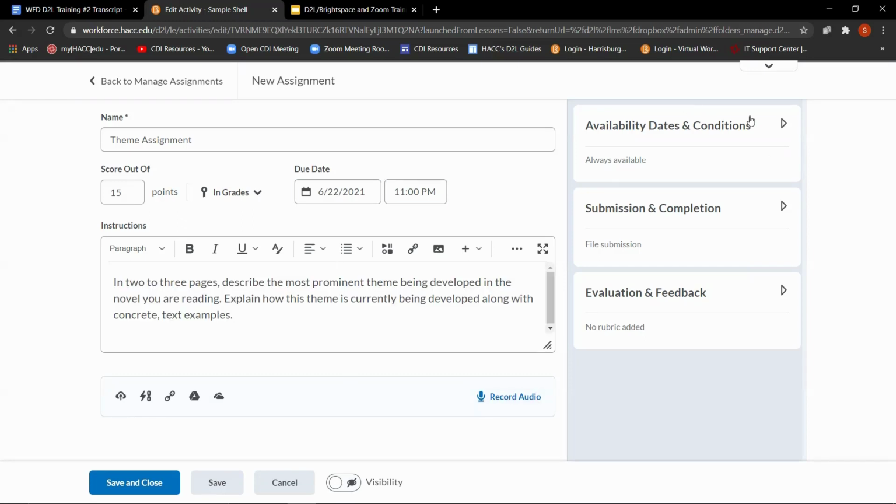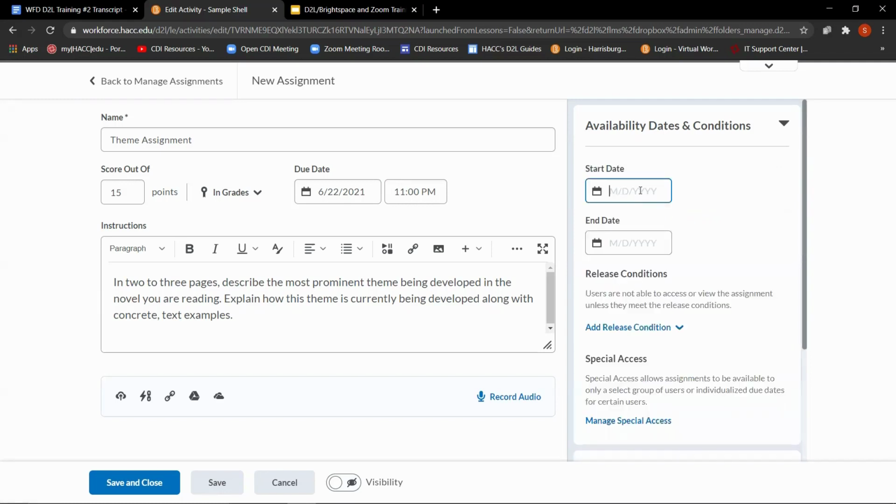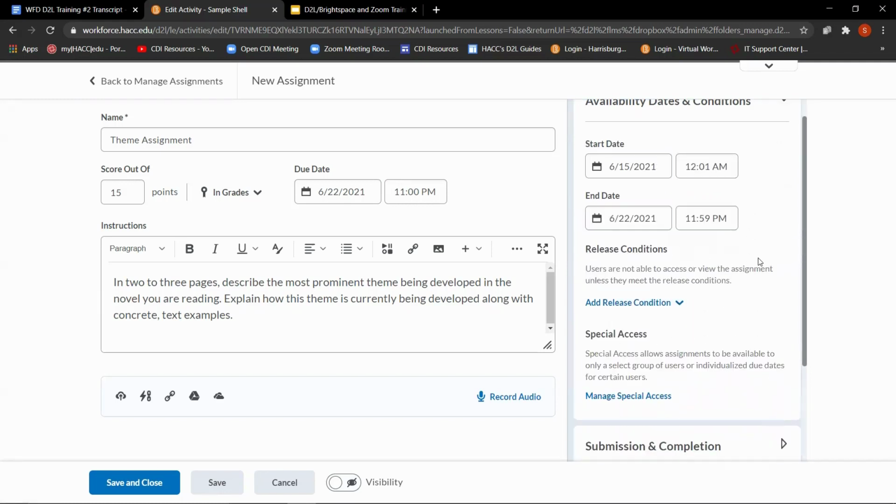Click on the arrow next to Availability Dates and Conditions to expand details. This is where you can add a start and an end date. You can also add release conditions by clicking Add Release Conditions. You can choose whether to create new release conditions or add existing. Release conditions make it so users cannot view or access the assignment until specific conditions are met.